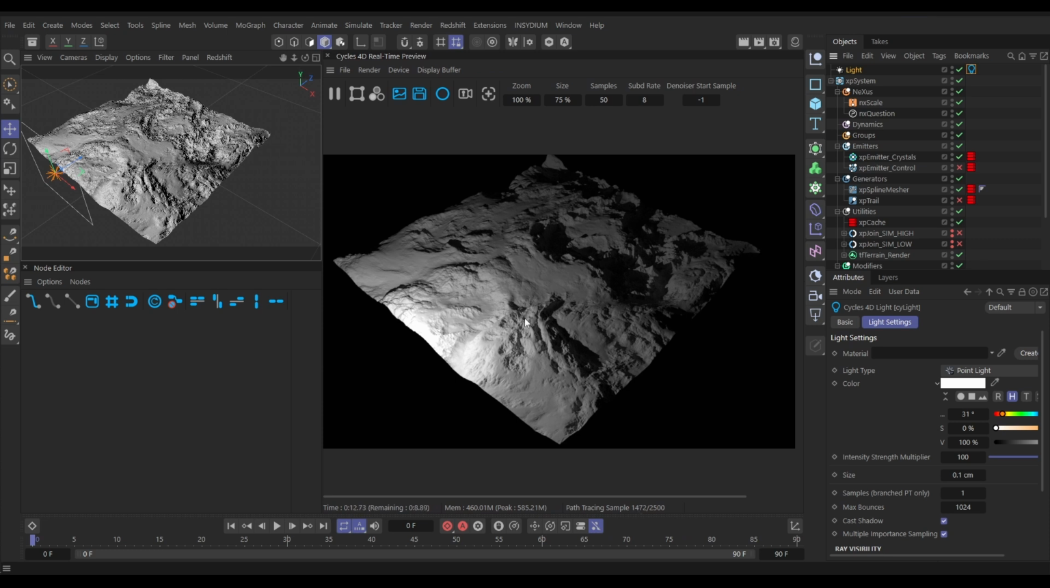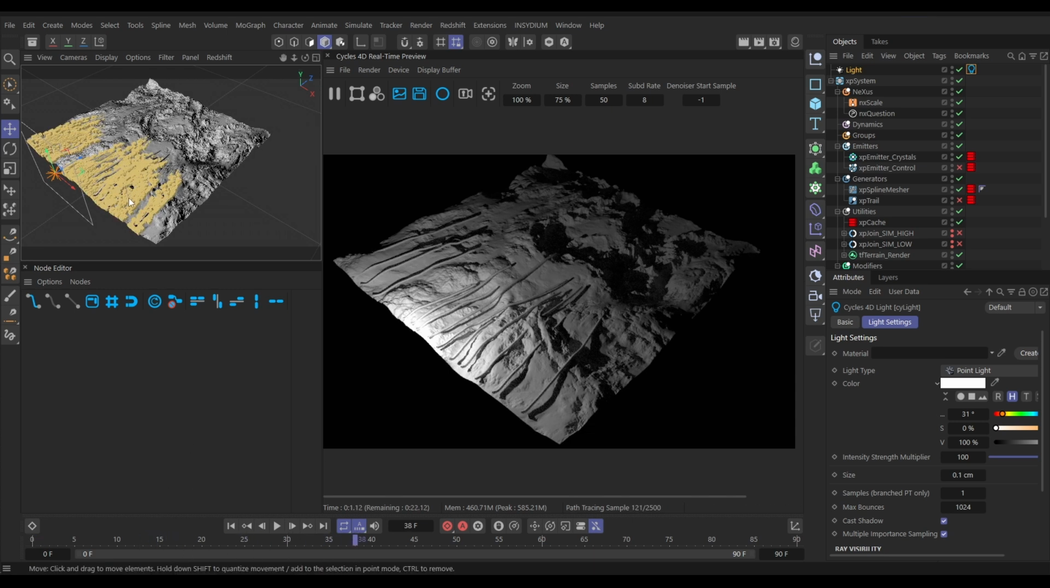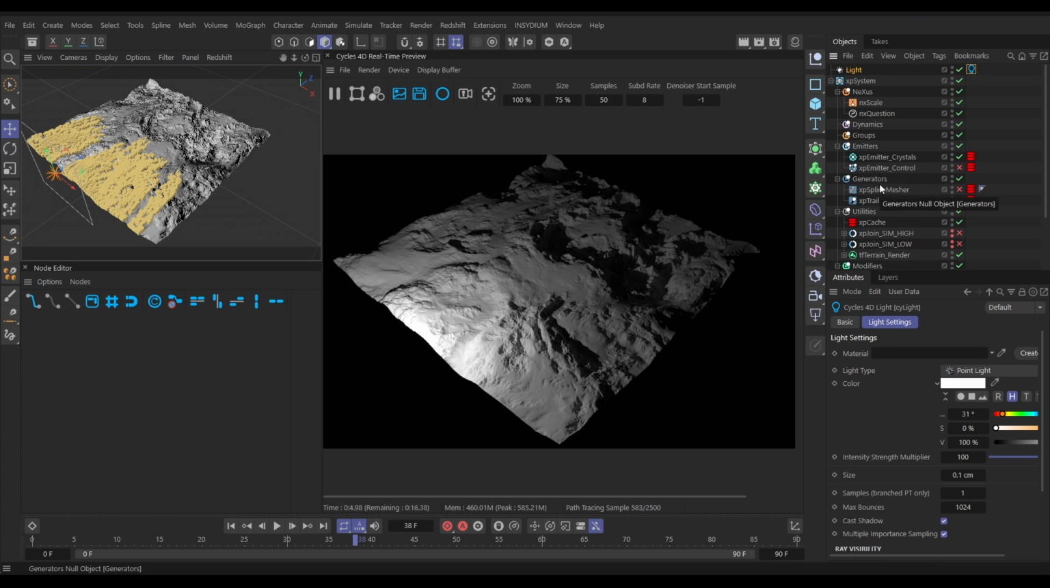Now what I'd like to do is start having a look at the particles. So all we need to do to render these particles, look, we've got our emitter crystals here, and if we come to a frame where we have some particles, we're not seeing them in the real-time preview. We're seeing our spline mesher but not our particles. So let's just switch that spline mesher off for now, and we want to look at these particles. So all we have to do to create particles in our Cycles 4D preview is to instance something. We use an instance tag to do that.